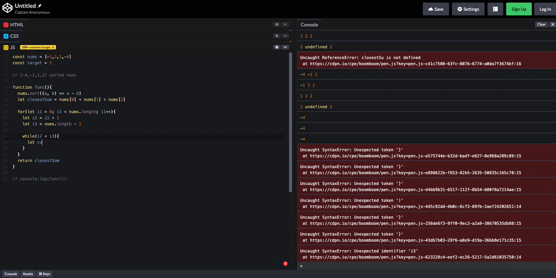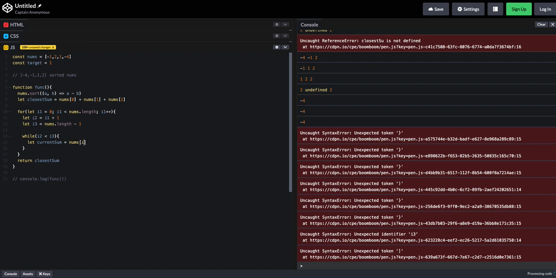So first thing we need is a current sum. So we're going to create a variable for that, current sum, and we're going to say that equals nums at all three indices added together. So then we've got to change this to 2, and we change this to 3. So that will be our current sum.